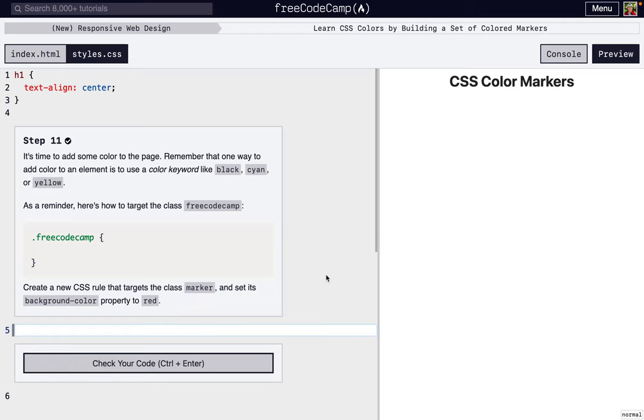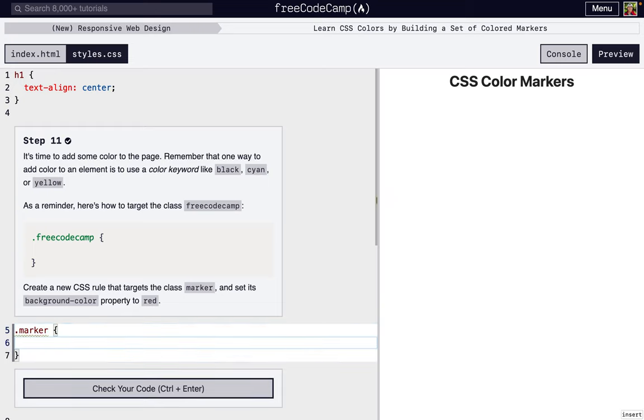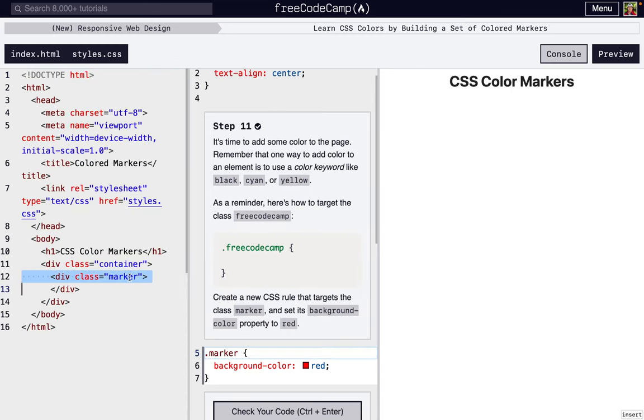Okay, I'm here on step 11 of freeCodeCamp's new Responsive Web Design third project, Learn CSS Colors by Building a Set of Colored Markers. So the first thing we're going to want to do is use the class marker that we just created in the last step and set the background color to red. We're not going to see anything right now because if we look here, we just have a div called marker.